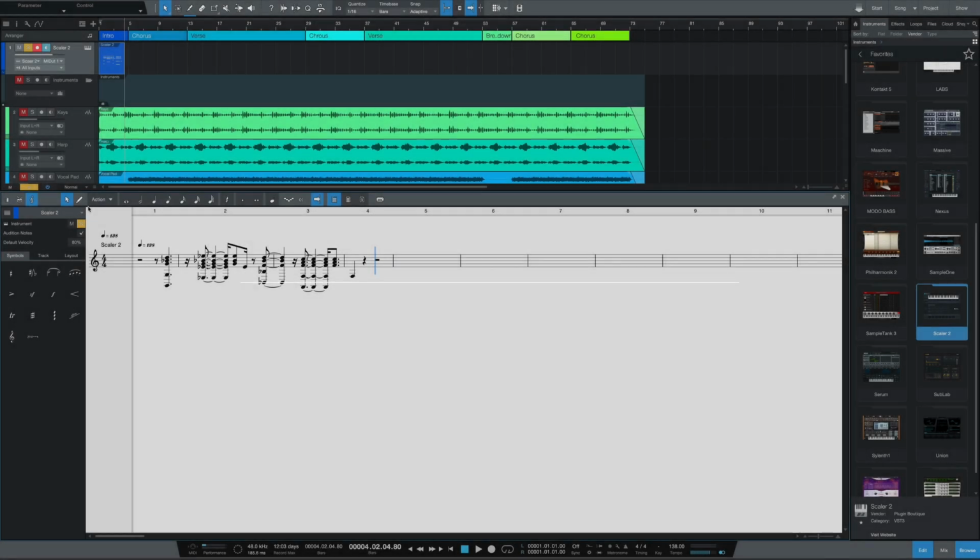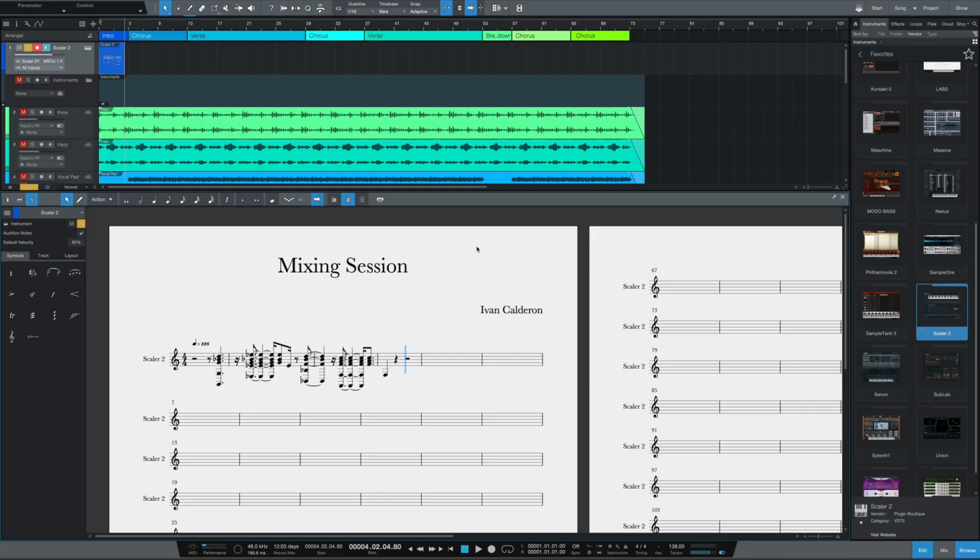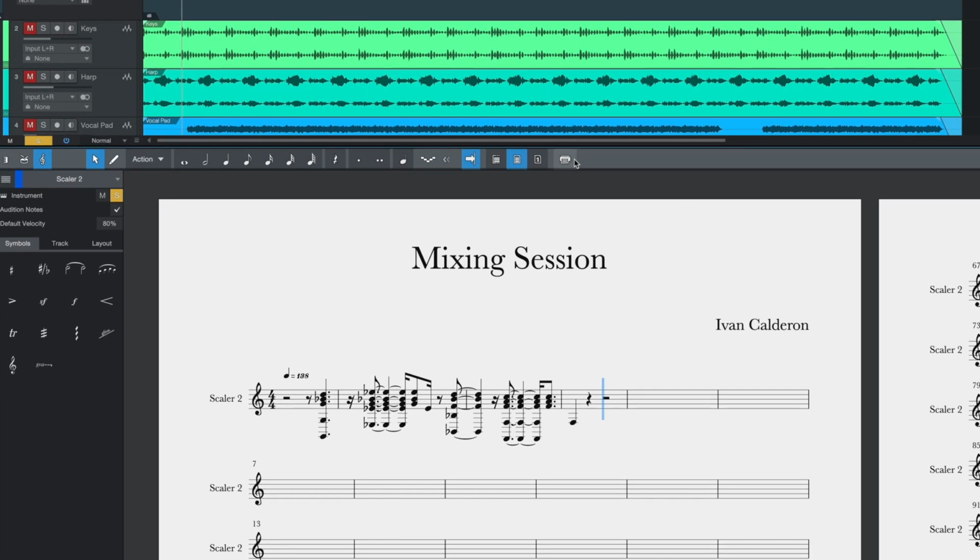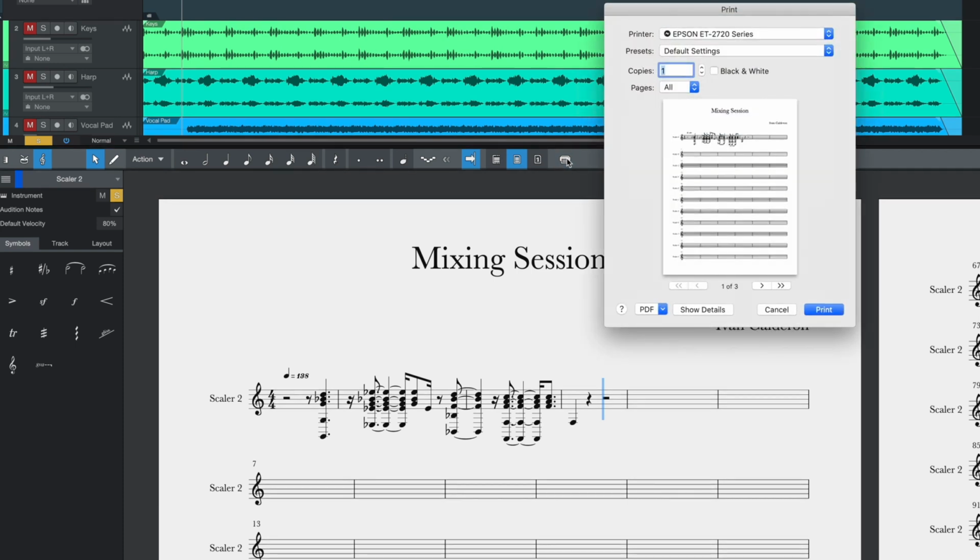Next up, we have some new additions to the score editor. To start off, now we have the ability to print our notation from the score editor, which was something that was also on my personal wish list. All you have to do once you're done composing is click on the print icon here on the far right and proceed to print as normal.